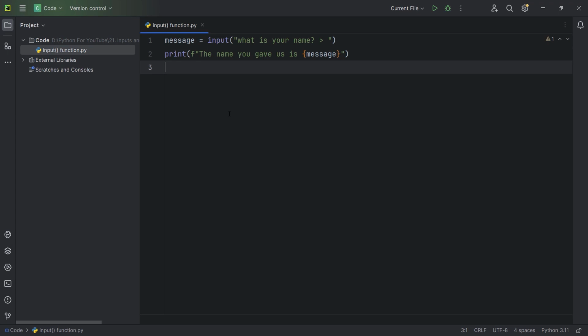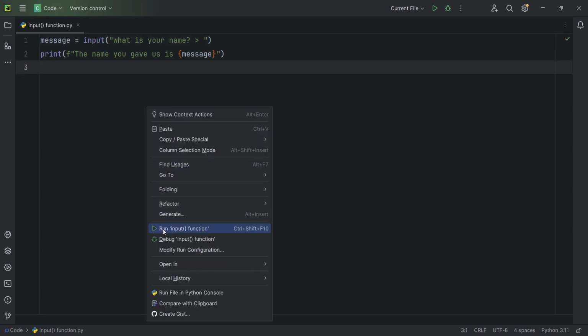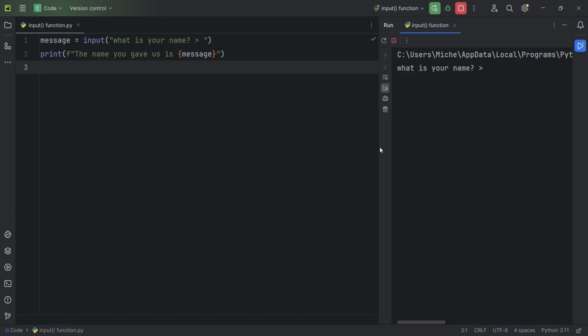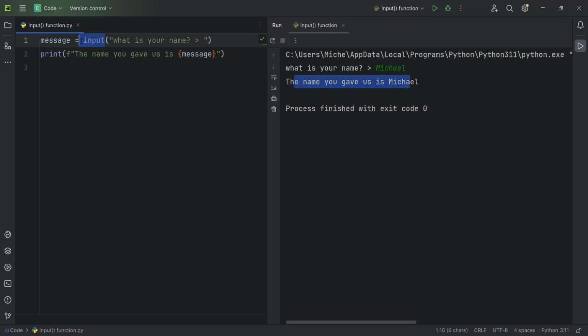Okay, so this is a very simple input, and we've probably already seen inputs before. This is the input function. We simply use this to get the user to input something into the following prompt. When I right click and run, you'll see that I get this little prompt, and let me just dock this on the right hand side. So, what is your name? Michael. Boom, there you go. The name you gave us is Michael. You'll notice that the input also returns a value, it's stored in the message, and it's always a string.